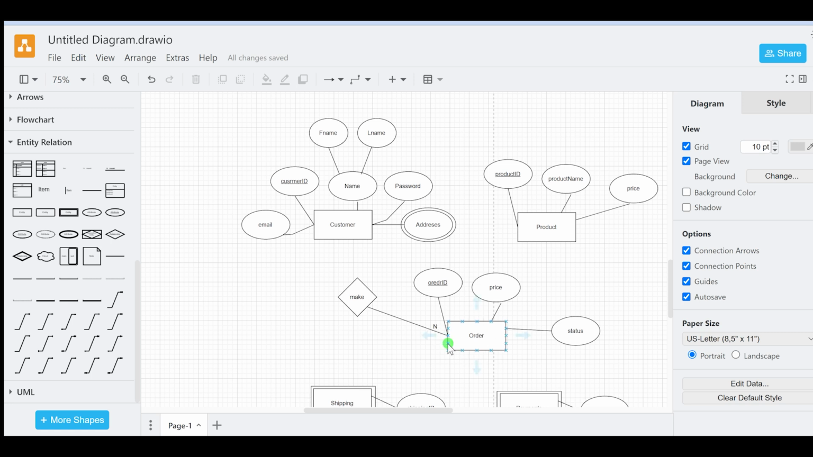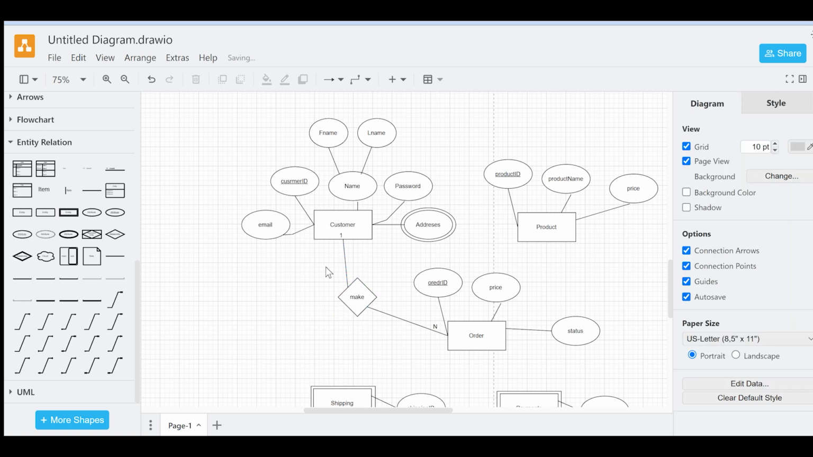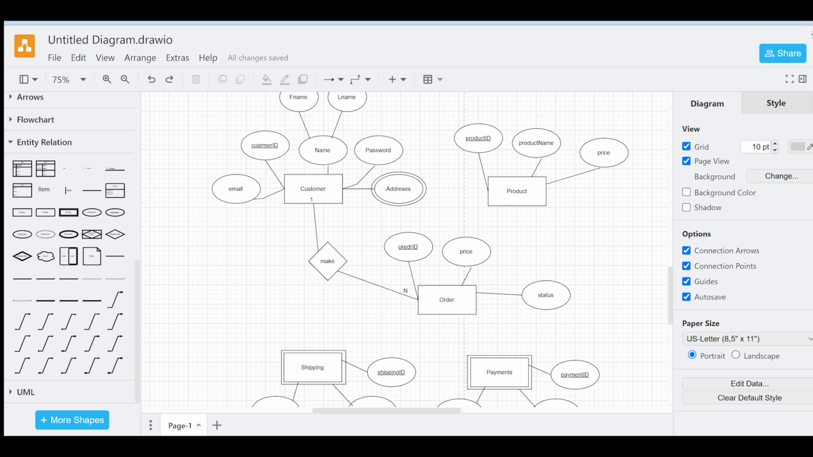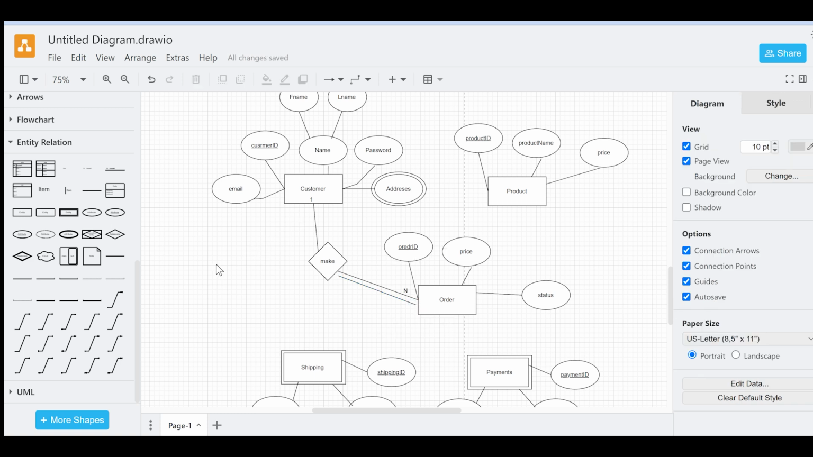For one order, how many customers can make that order? It is one customer that can make the order. So we can drag the one line and place it here. And now for modality, is it a must that each order be linked to a customer? Yes, it is a must. So we represent this with two lines. On the side of order, each order must be linked to a customer.